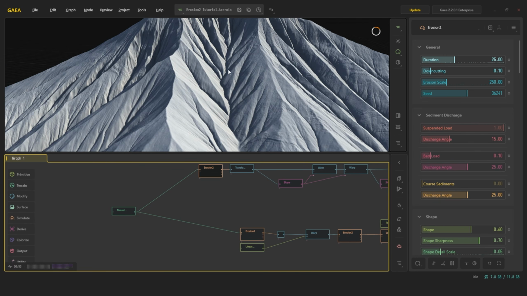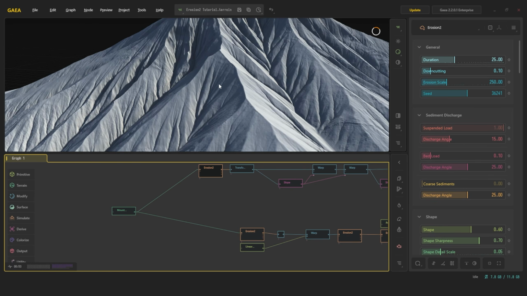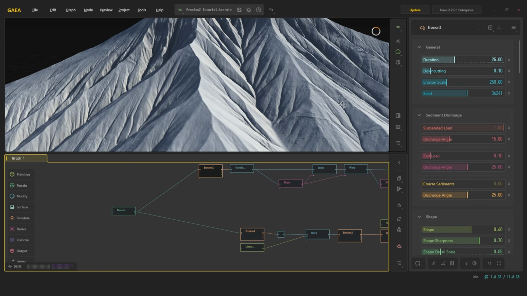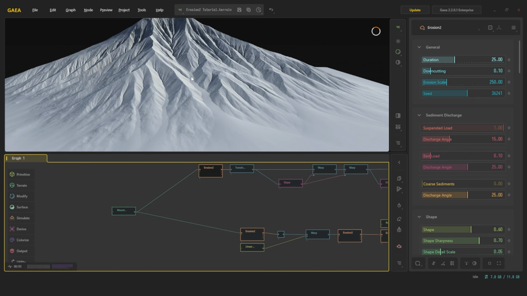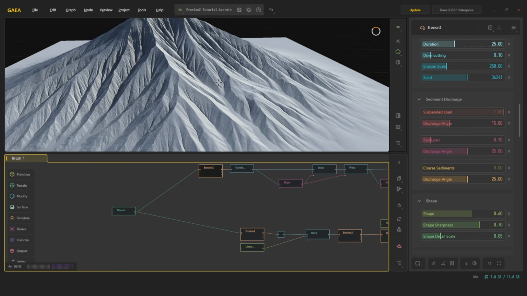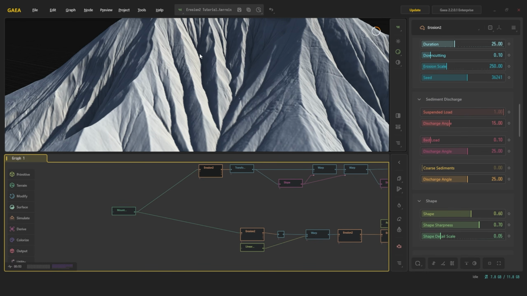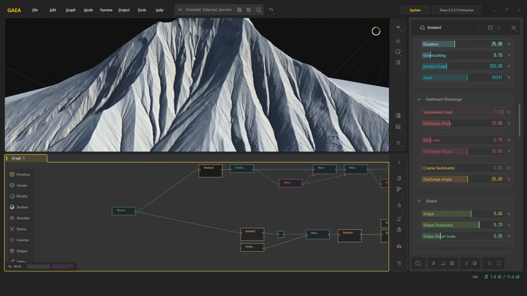This just made my gullies a bit wider as the actual erosion started happening a bit earlier up, eroding a bit more of the sediment away. Bed load very low, 0.1, just to create this kind of base flow here at the bottom. No coarse sediments, as I didn't feel like I needed to put any big talus screes on the cliffs here because it will be covered up by snow.